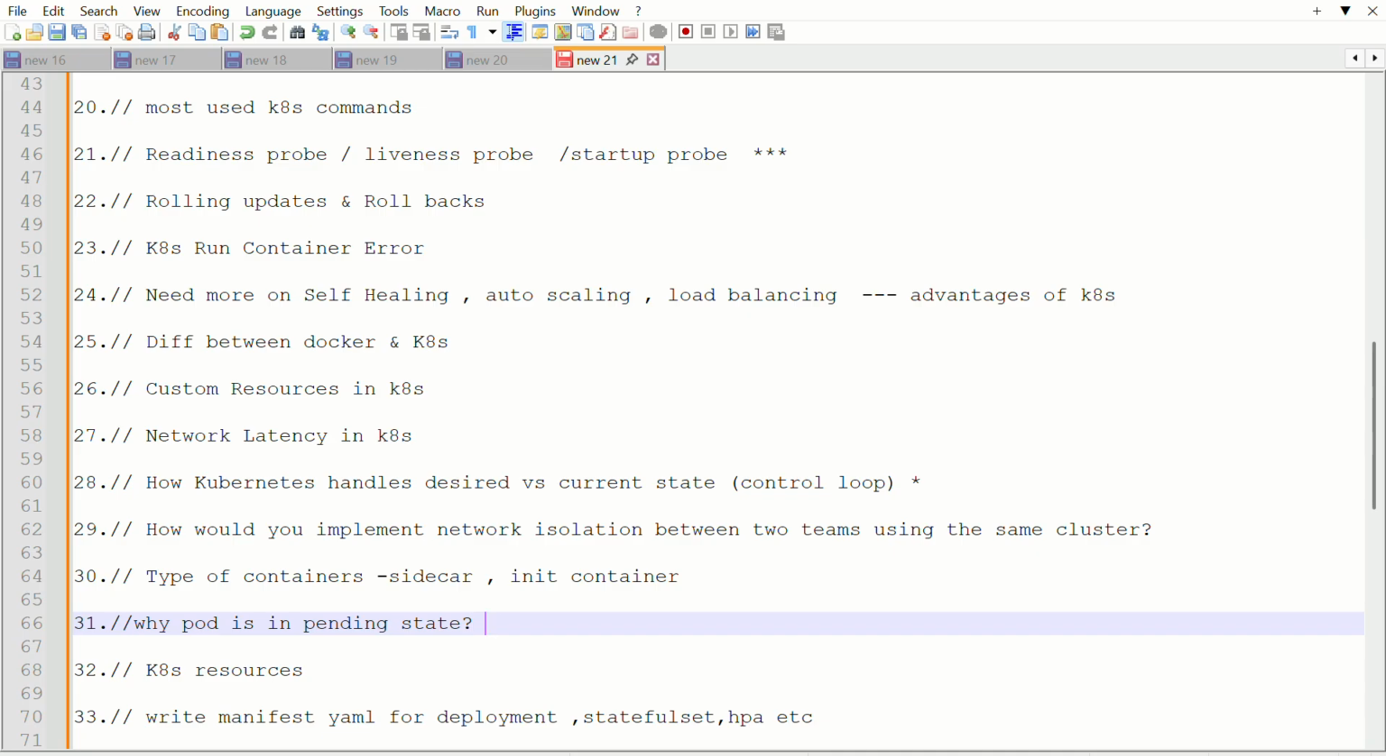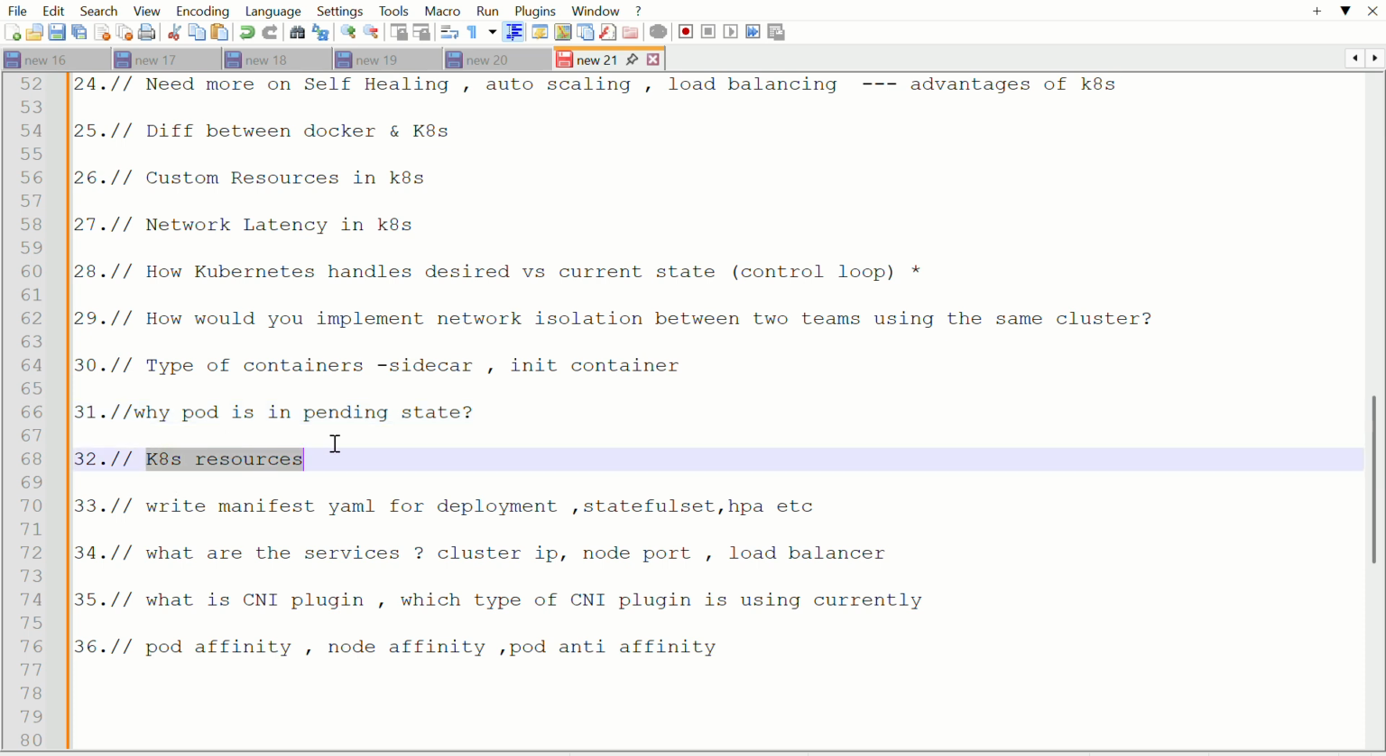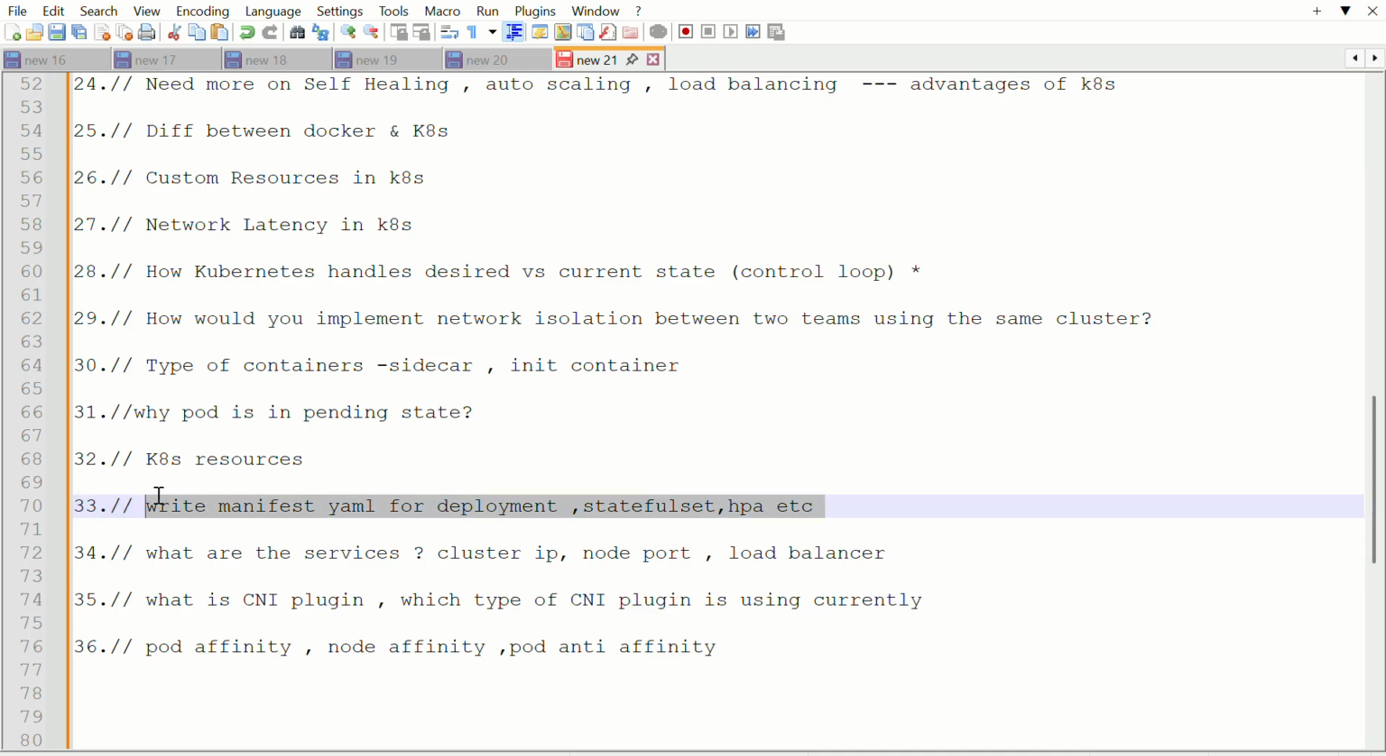And why is a pod in pending state? Sometimes a pod will go to a pending state. What is the reason? Is the scheduler unable to schedule on the worker nodes? Are the worker nodes available? If not available, what is the reason? How do you troubleshoot? You need this in-depth knowledge, and of Kubernetes resources as well.